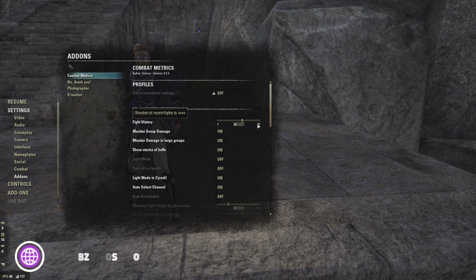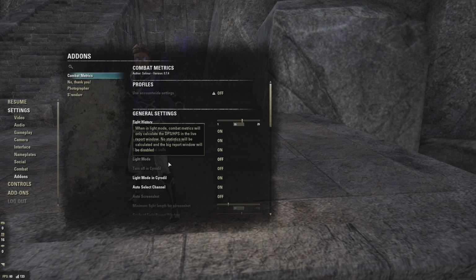That way, when you're clicking back, you'll be able to click back 15 times. Do you want to show individual stacks of buff in the buff panel or not? Here is something really nice of the add-on author to add in.